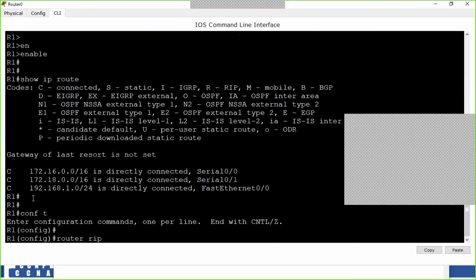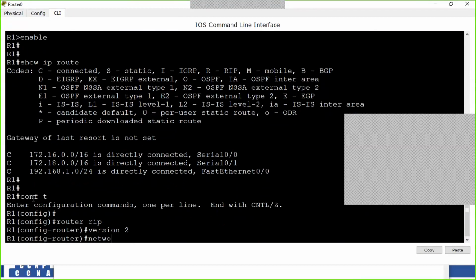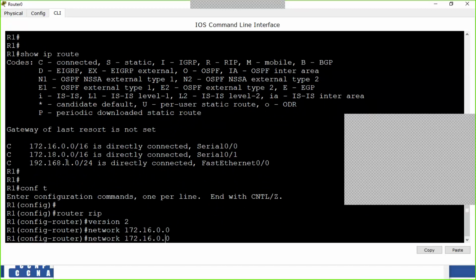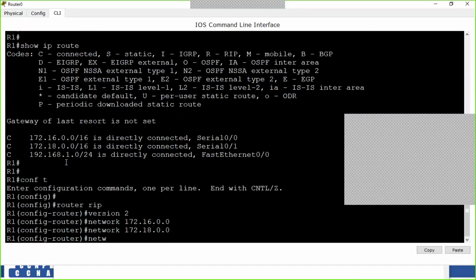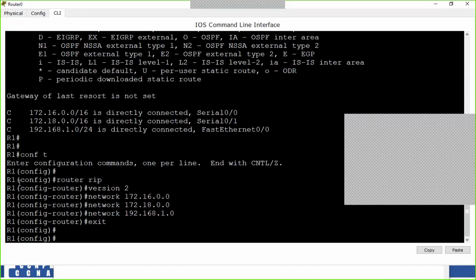Router RIP, version 2, you need to give this command. Otherwise it will default to version 1. Version 2, network 172.16.0.0. Whatever networks are in the routing table, advertise those. Router 2 networks, no need. Router 3 networks, no need. Only your router 1 networks. Enter. Next, 172.18.0.0. Next, 192.168.1.0. Done. R1 RIP configuration is done.